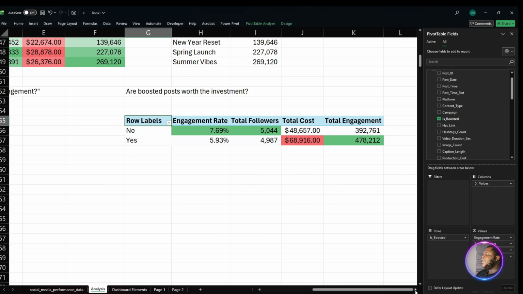So from here, what do we want to do? We want to get information like what? Our average reach, our average engagement, cost per engagement, total cost, and our engagement rate. So the only thing I'll be keeping here is the total cost and the engagement rates. So I'll take these out.